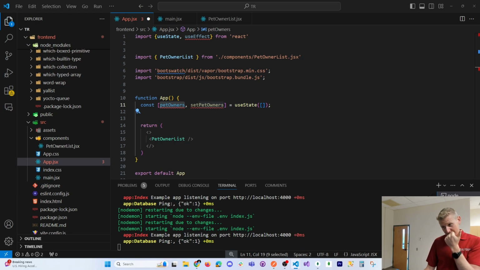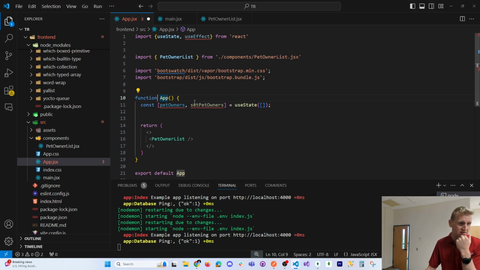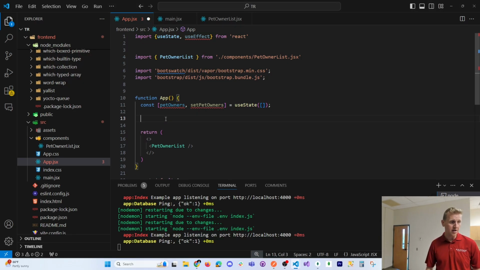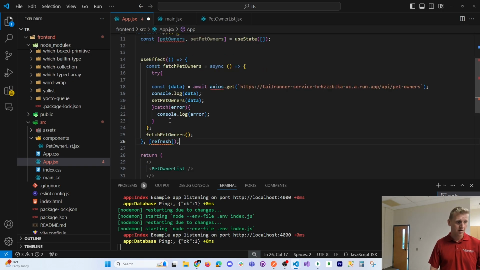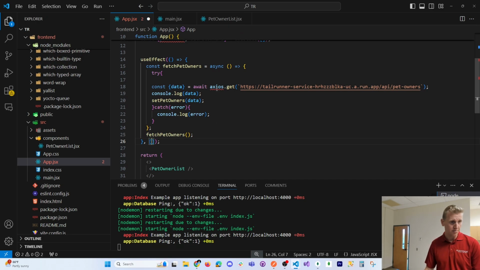And so again, kind of what I do here is I send pet owners down. So here, when app loads, I'm basically going to hit my backend and load up my pet owners. So we're going to call our backend here, and this is going to require me to use the use effect hook. Now this use effect hook is going to go underneath here. I'm going to paste this in. I don't have a refresh variable, and I got to bring in Axios.